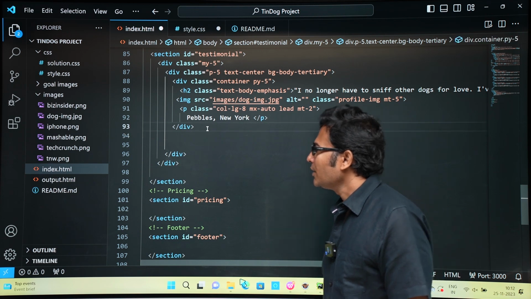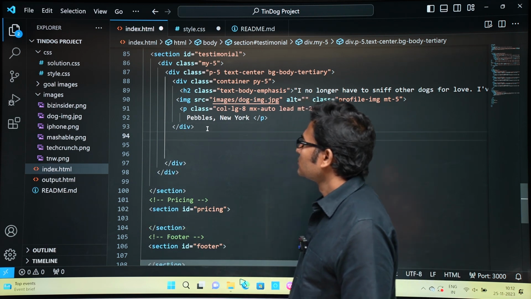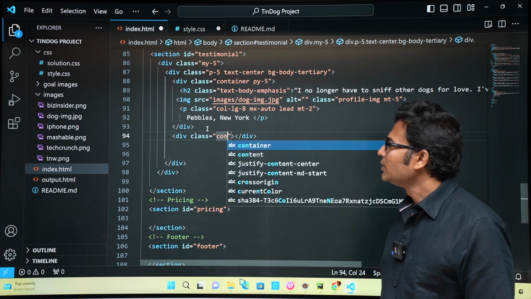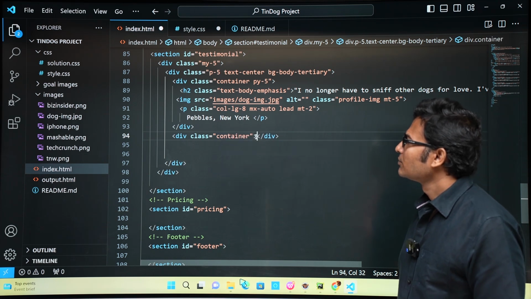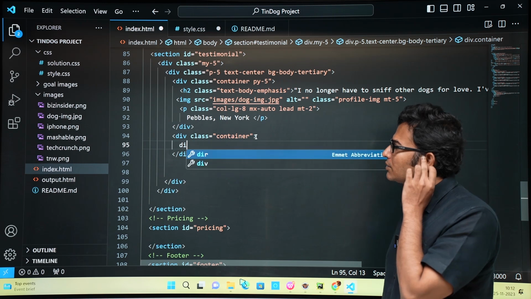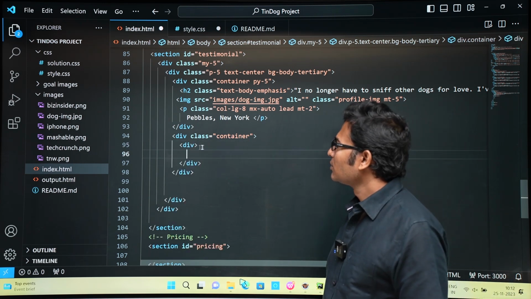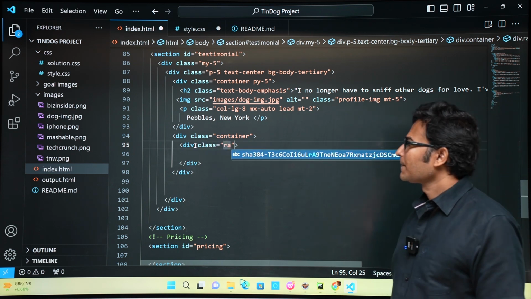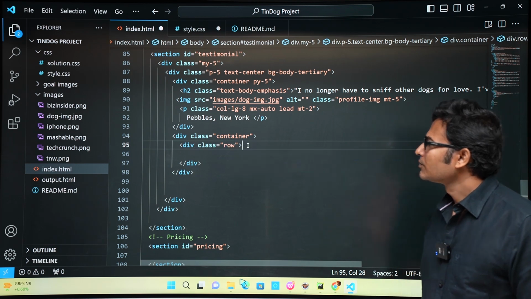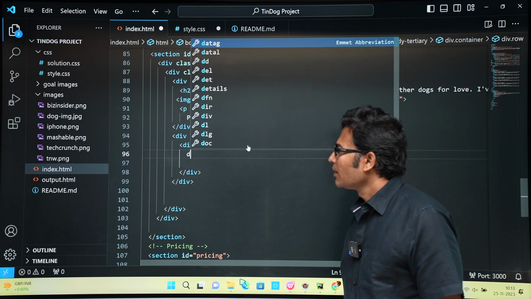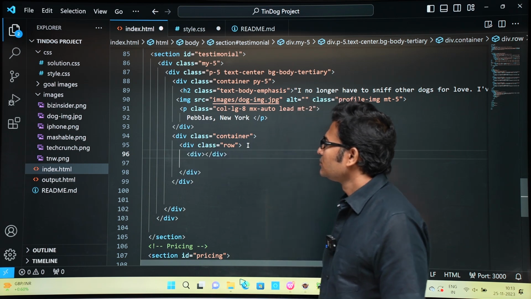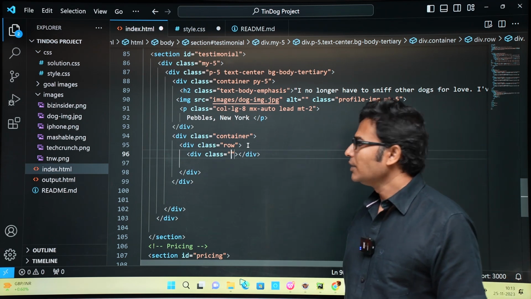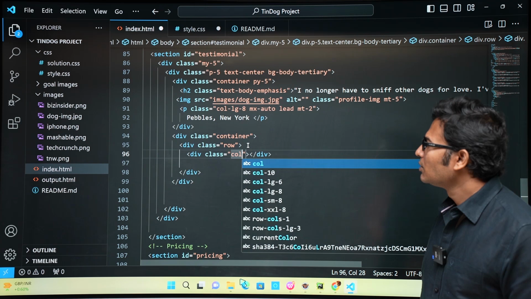So we are going to create a container, a division with the class container. Now we are going to create a row. And then we can add columns in it. Each column is going to be one logo.